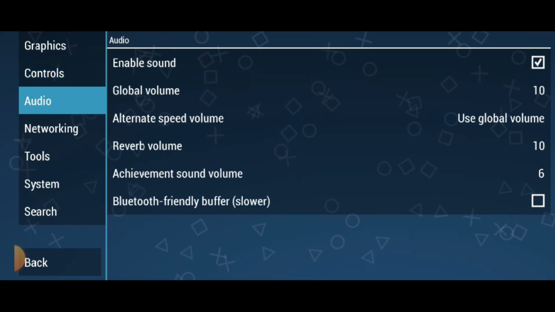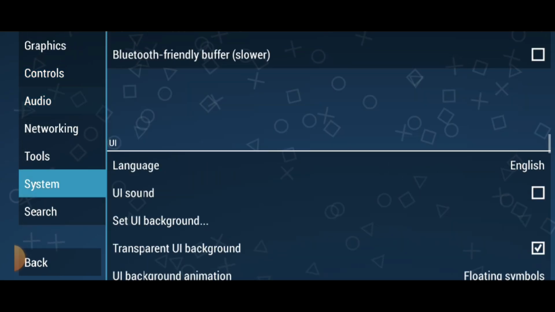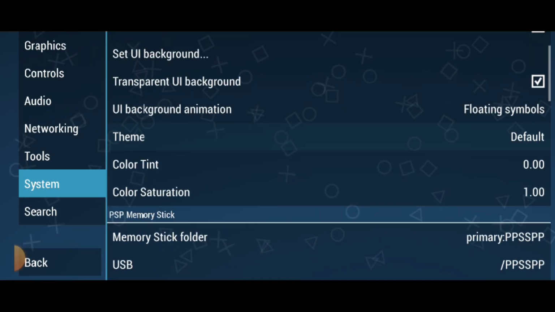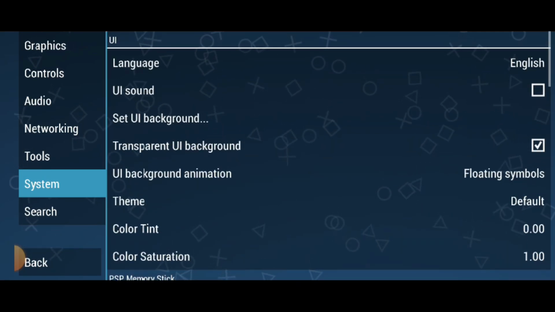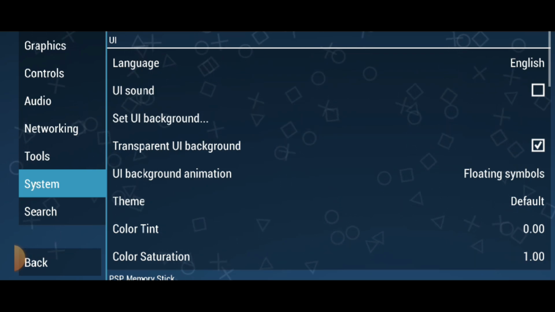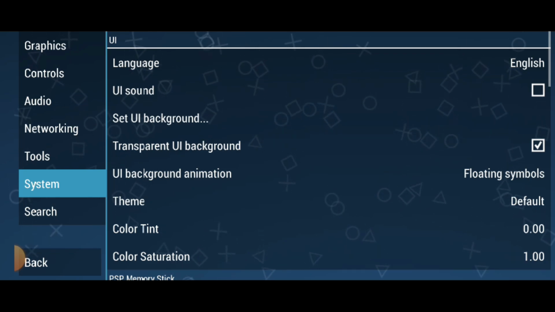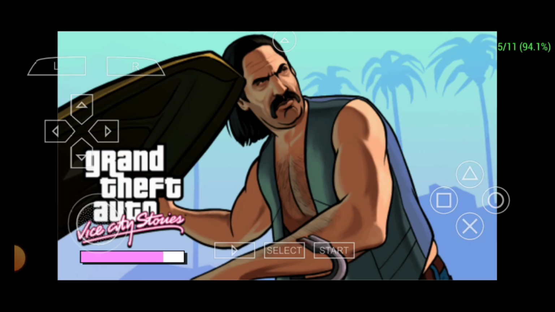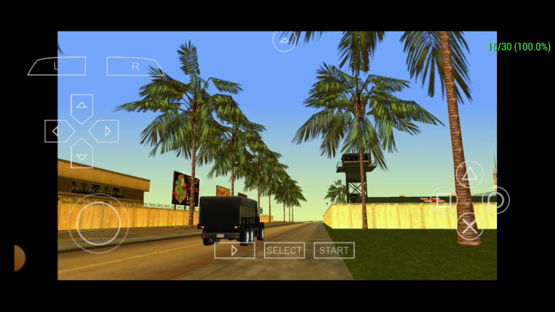In the audio menu, I recommend keeping the default settings. And as for the system menu, there are lots of options, but I don't think any changes are necessary. After you're done with it, launch a game and see how it runs. So that's basically how you can set up PPSSPP Emulator on Android.